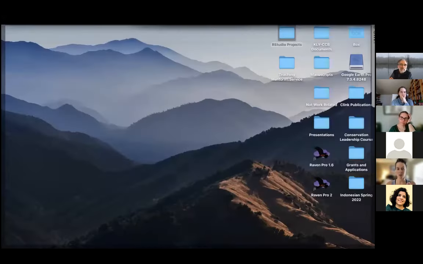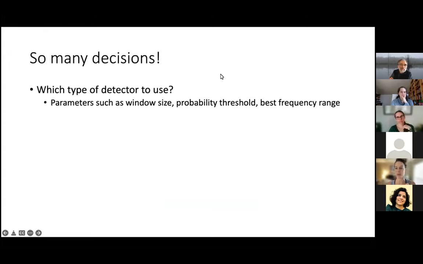And then, when you're doing the blob detector, what window size for your spectrograms? If you're using support vector machine, what probability for each time window should you say, yes, this is a gibbon, no, this isn't a gibbon? Best frequency range. For many target signals, that's actually less challenging to identify. It also depends, for gibbons, on whether you want to include some harmonics or not. So anyways, lots of decisions in that case.